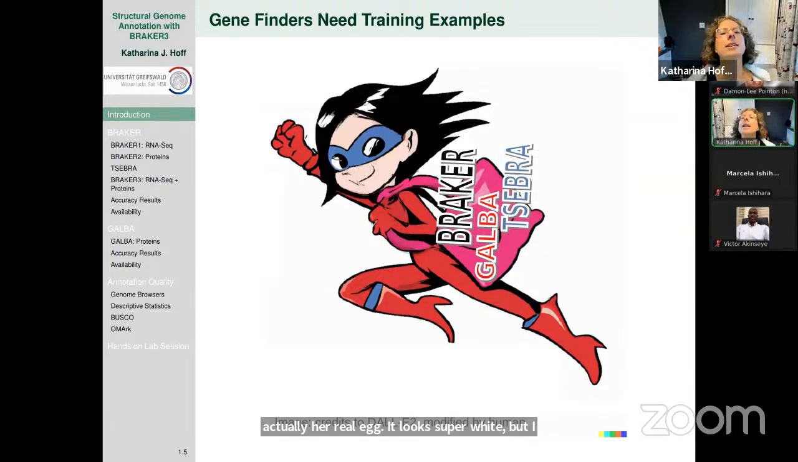Okay, so in order to solve that little chicken egg problem, we bring our gene finders to the table. Yeah, we have BRAKER and GALBA developed, and they are fully automated pipelines that solve this problem of generating the training examples, then also annotating the genomes. Zebra is a little bit of a different story. Zebra is a tool that helps you to combine different gene sets with evidence.